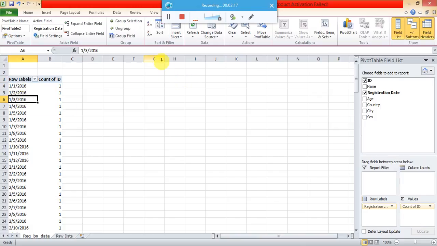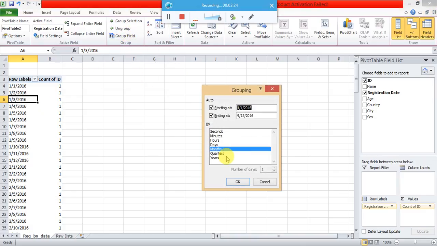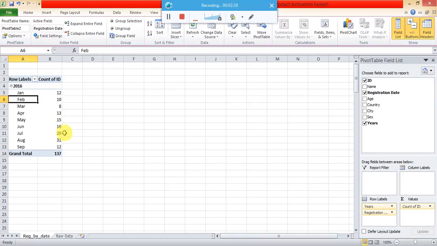We can also group that particular data by group field, by month and years. Now we see that in 2016, in the month of January we have 12 registrations, in the month of February we have 10 registrations, and so on. For the same data set, we can also create a chart.